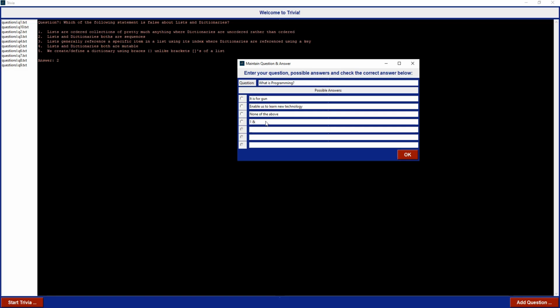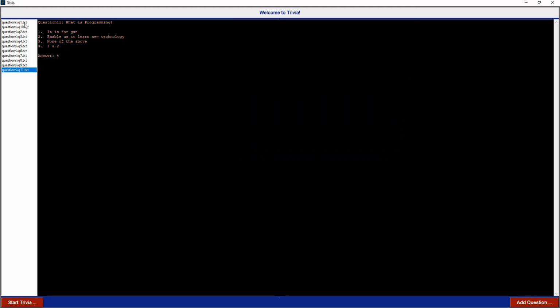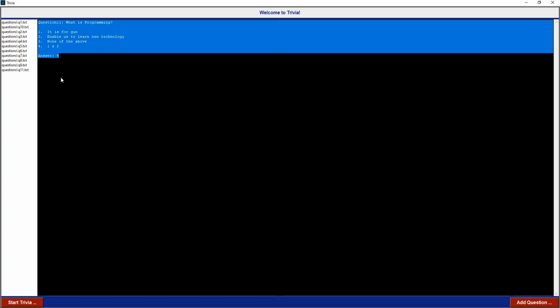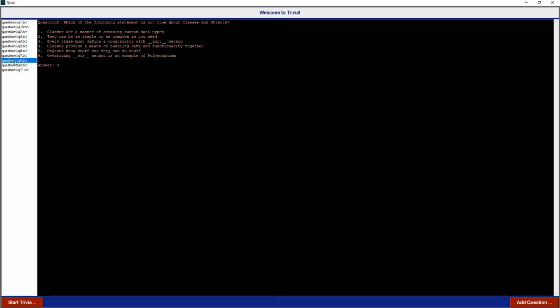And say 1 and 2. Well, this is obviously the answer probably. So I'm just going to go ahead and say OK, and there it is. As you can see, it automatically picked up the next index, Q11 text, and there's a question. It tells you that answer is 4, and all that stuff is always good.